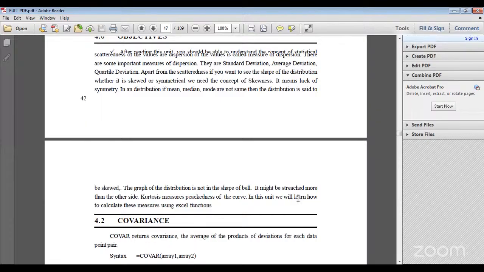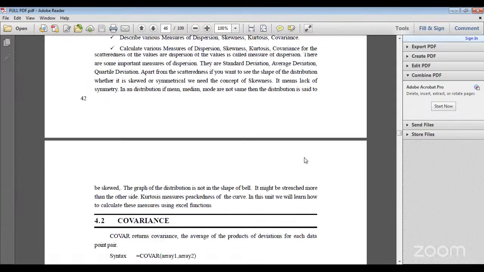Kurtosis measures the peakedness of the curve. In this unit, we will learn how to calculate these measures using Excel functions. So this is the one unit.